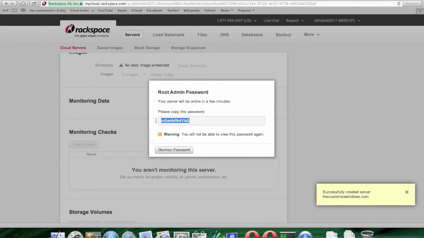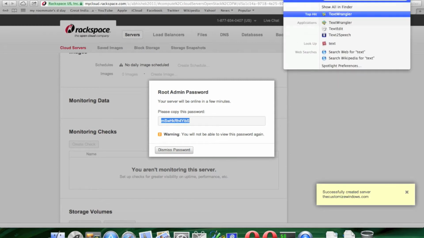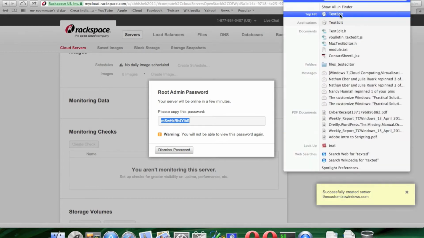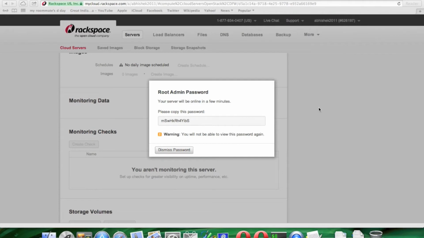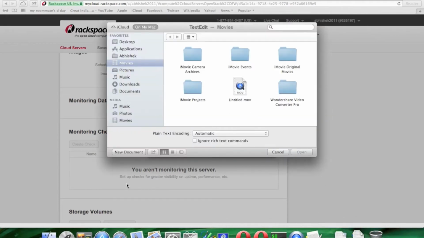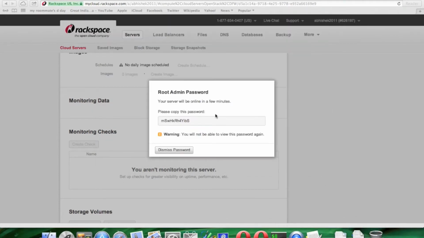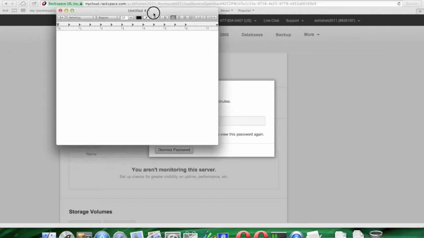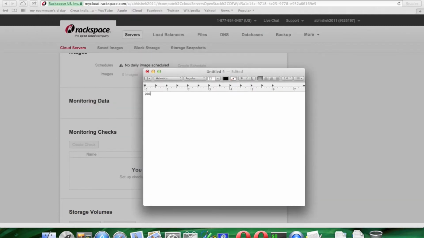Copy the password, open any text editor, clearly write this is the password, and the next field will be the IP address.